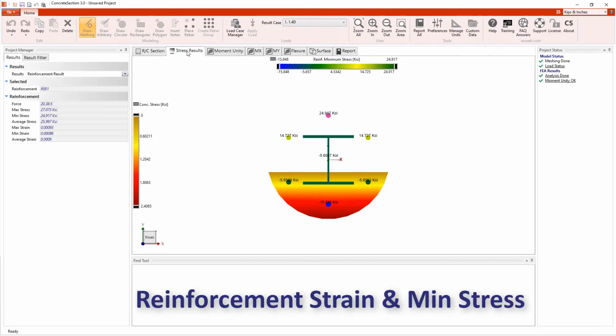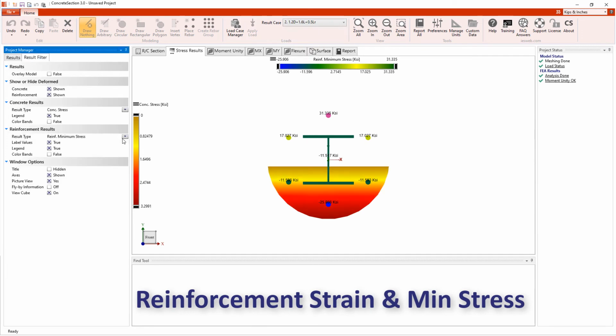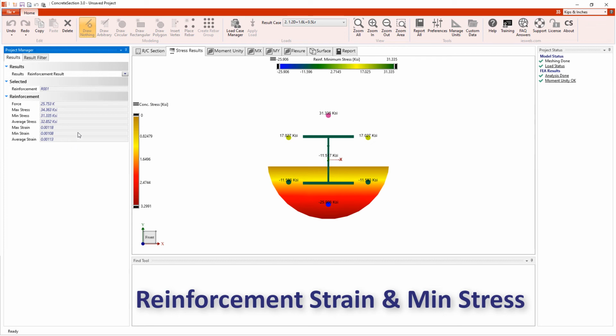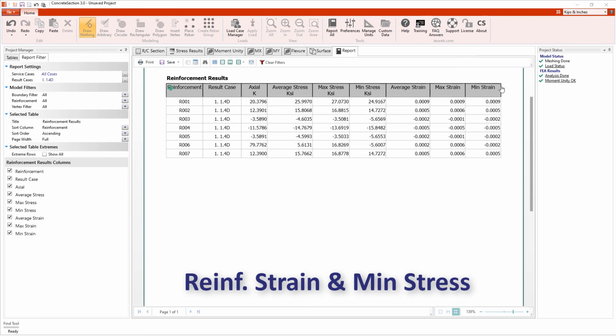In ConcreteSection 3, you can now view the reinforcement strains for the various result cases in the stress result view. Simply change the reinforcement result type to view the maximum strain, minimum strain, average strain, or the strain variation. The reinforcement minimum stress result type has also been added to the program. Now, when you select a piece of rebar or the steel shape, both the stresses and the strains are shown in the Result tab of the Project Manager. Furthermore, the strains in the steel as well as the minimum stress can now be included in the report.